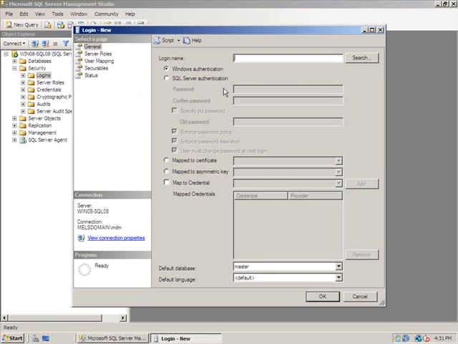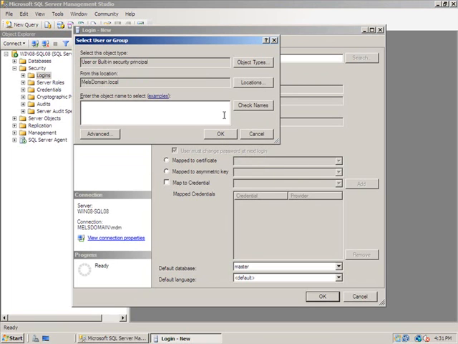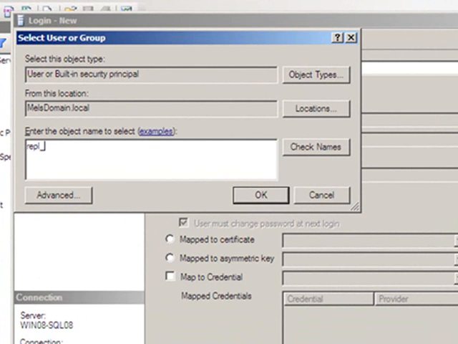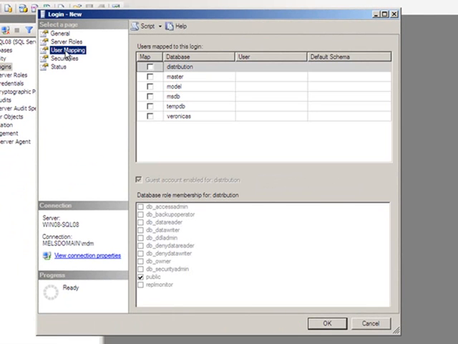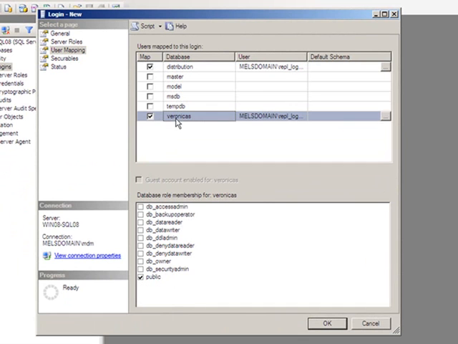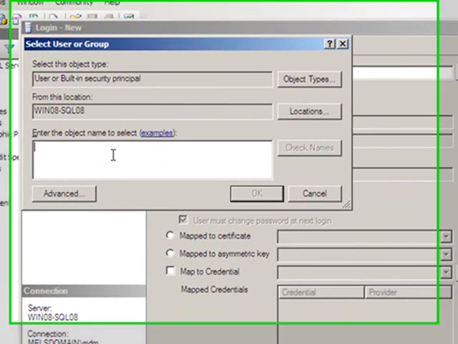Right click on Logins, change my location, of course, to Mel's domain, click OK, and I can type these in. REPL underscore log reader, check names, I liked it, click OK. User mappings, distribution, and Veronica's. For distribution, make it an owner. Same thing for Veronica's, make it an owner. Click OK. That was log reader.